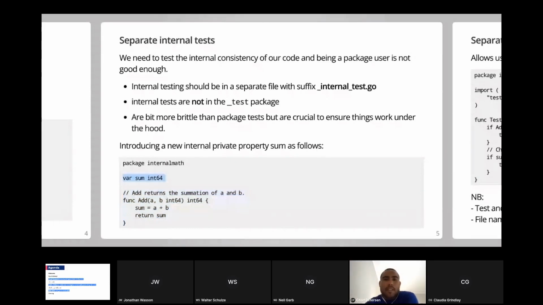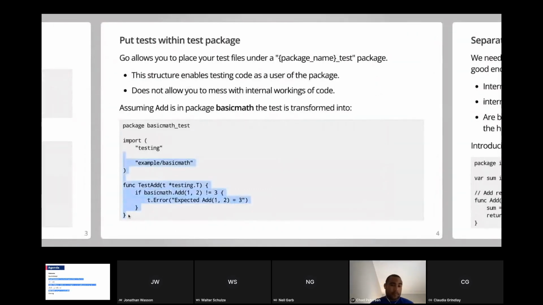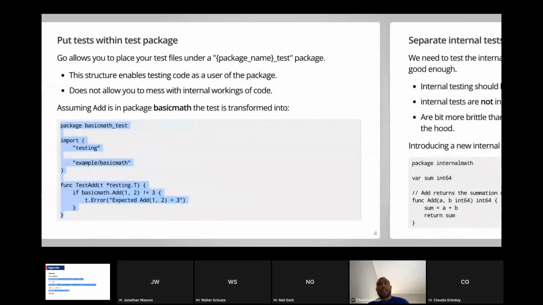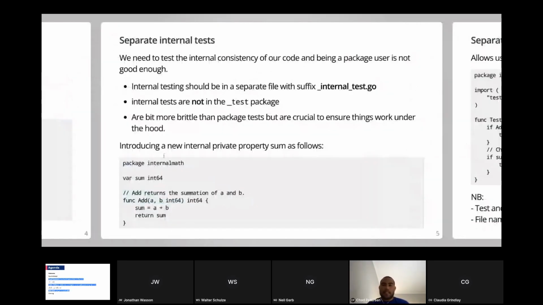And the way we would do that in Go is we would separate those kinds of tests that test internal mechanisms of our code in a separate test file. And that test file we would have a suffix of _internal_test.go. So if we started off with a package called basic math, and in there was a math.go file, we would have a math_test file, which would house something like this. And we would introduce a math_internal_test.go file, which would be testing this private member of this package.